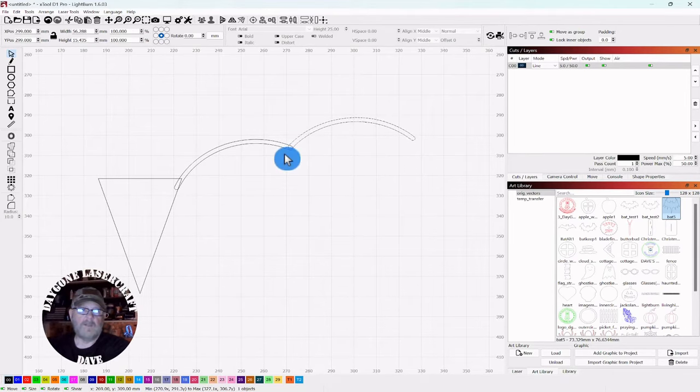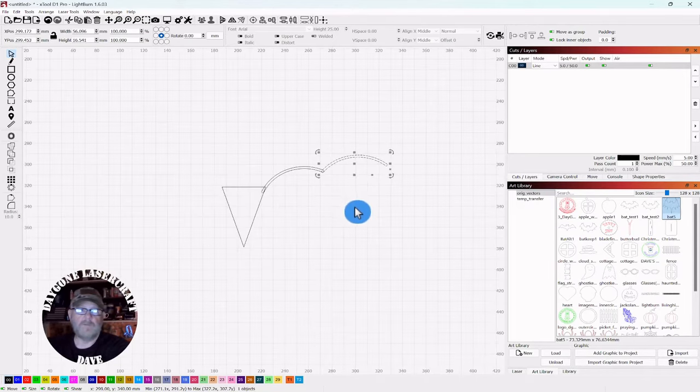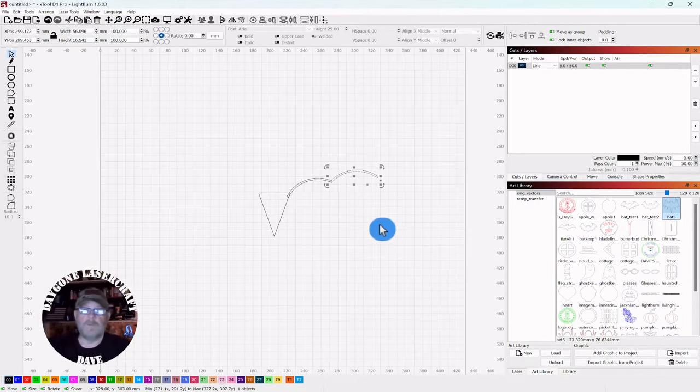And this does not have to be perfect, folks. And if you play with this, you'll get better at making them, or you'll have an art library full of weird looking bats, but at least you'll have bats.